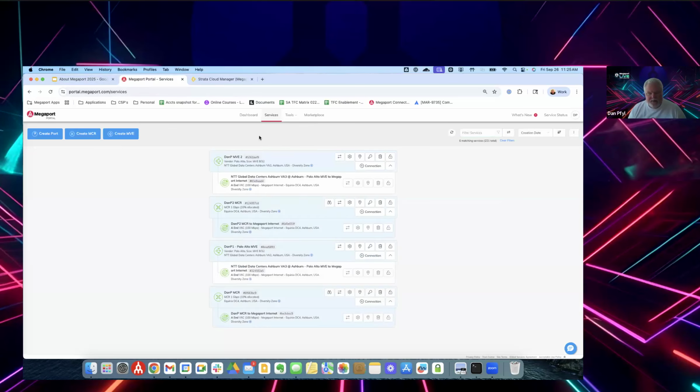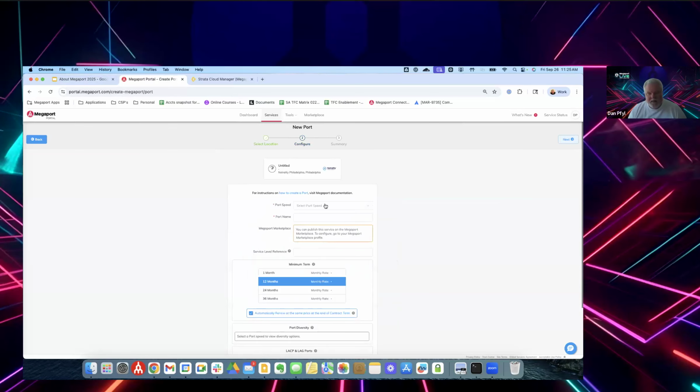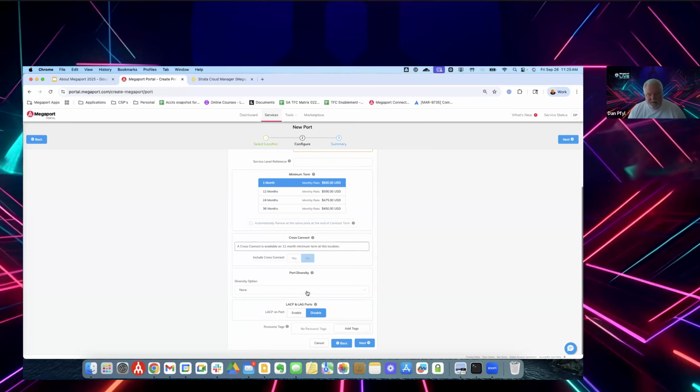I'm going to go ahead and build a port. I'm going to create this port. Maybe I'm in Philadelphia. Maybe I'm in Neutrality, Philadelphia, right? I'm going to build a 10 gig port. Going to give this a name. Going to choose my term. I could build diversity if I wanted to. I could create a diverse pair, which is going to be 2 ports.